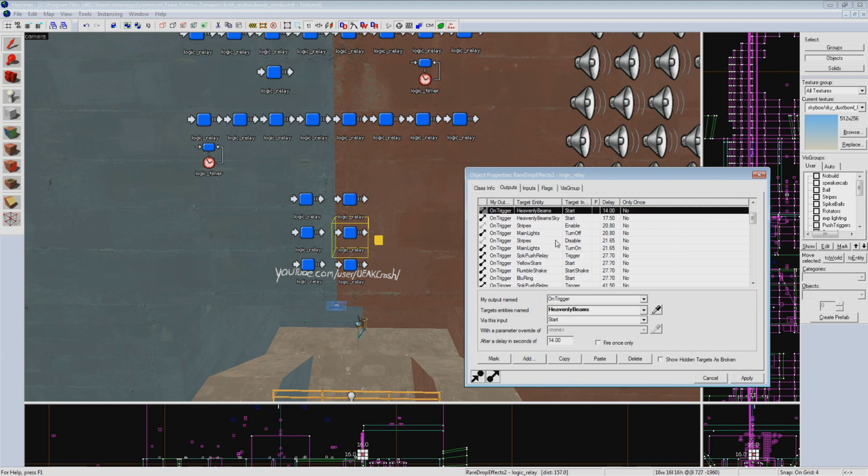Same with the Dayman step song. It's setting up the heavenly beams in the sky. It's enabling the stripes during certain times. And some of these are like, the delay for the stripes is enabled at 20.8 seconds, and then it's disabled at 21.65 seconds. So it's like these brief little flashes.